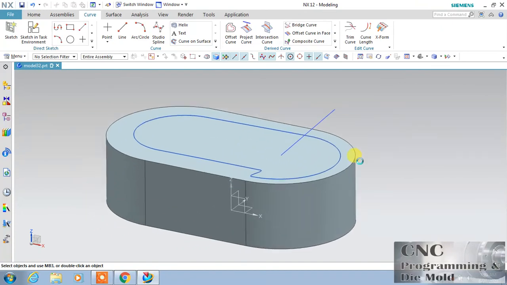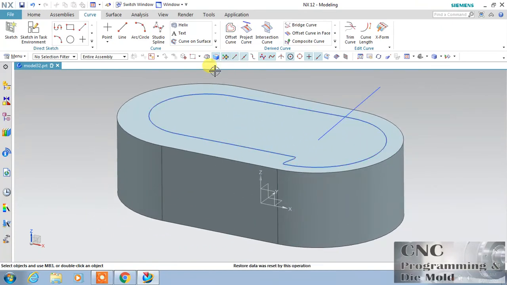So hope friends you understand this offset command properly, and I think you can use it while you are designing something.